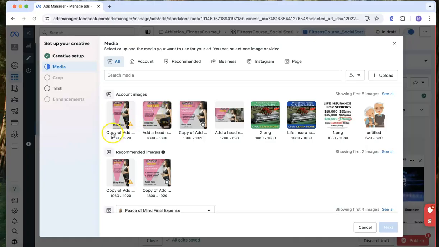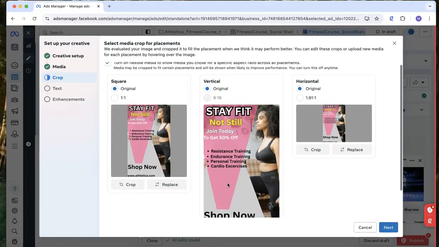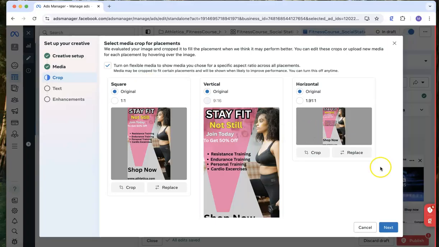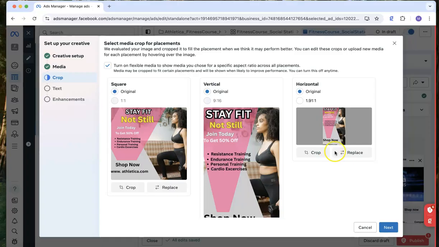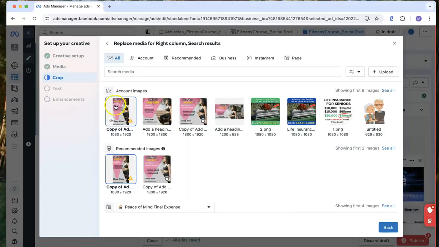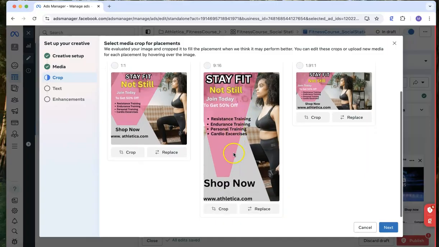Now for my ad creative, I do have different sizes that I'm going to be using, but to start out, I'm just going to select this first one, which is the 1080 by 1920. I'm going to go to next, and then I look at all three of these. Now, as you can see, the square and the horizontal don't quite fit. So for the square one, I need 1800 by 1800, which I have that one here. And then for the horizontal, I need 1200 by 628. And as you can see, all of them now fit.